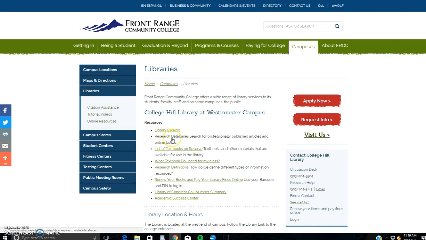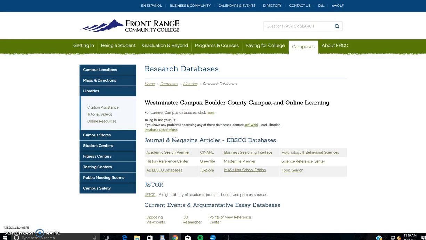The second bullet down is called Research Databases. Click on that, and you come up with this menu of journal and magazine articles, or EBSCO databases. They have several different search engines that you can use. For most of you, I would say psychology and behavioral sciences is probably going to be the most useful. You can use other databases, and you might find similar articles, but this is a really good place to start for most of you, I think. So click on that.